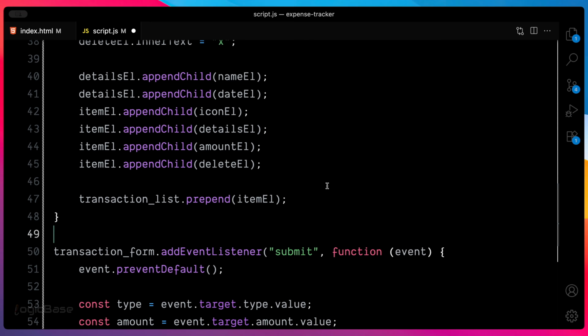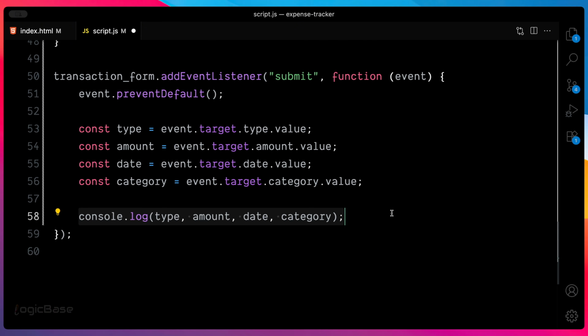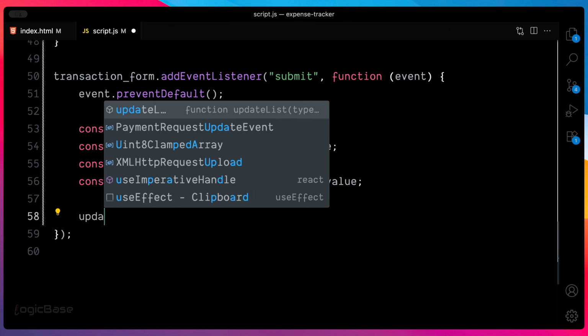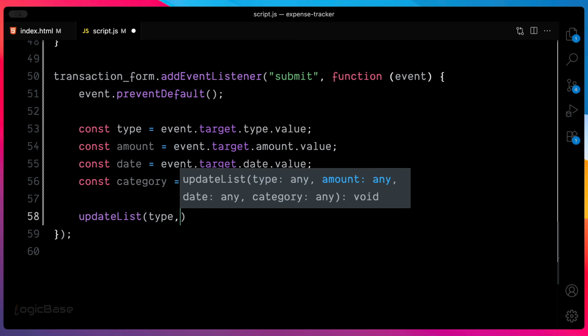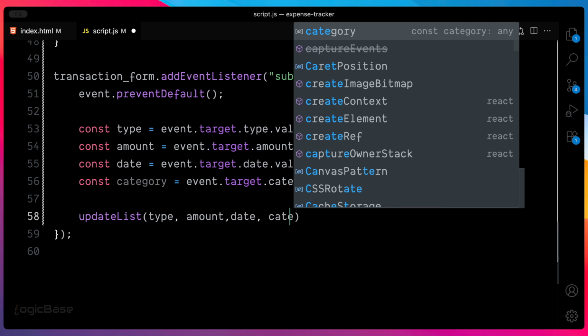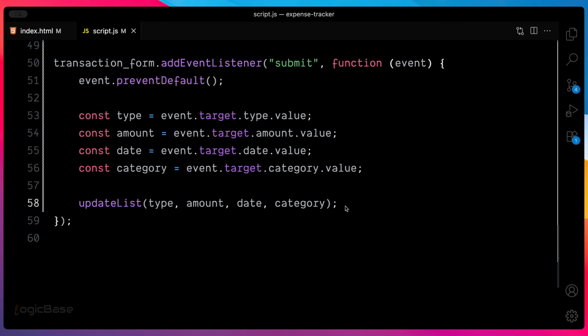So now you have seen the full flow. But will this work if we submit the form right now? Not yet, because so far we have only written the logic for creating elements. We haven't actually called update list anywhere. And when we call it, we also need to pass the form input values as parameters. So let's go ahead and do that. Inside the form's submit callback, we have now called the update list function and passed the arguments in the correct order: type, amount, date, and category. Everything looks good so far.